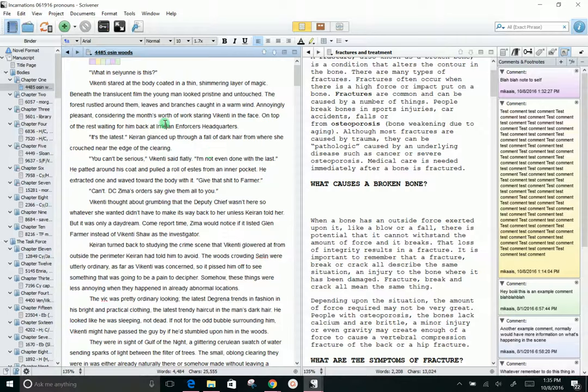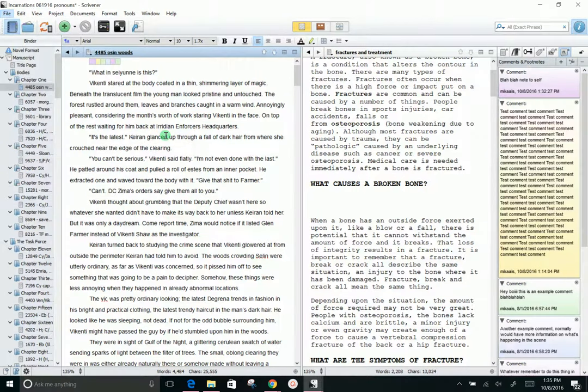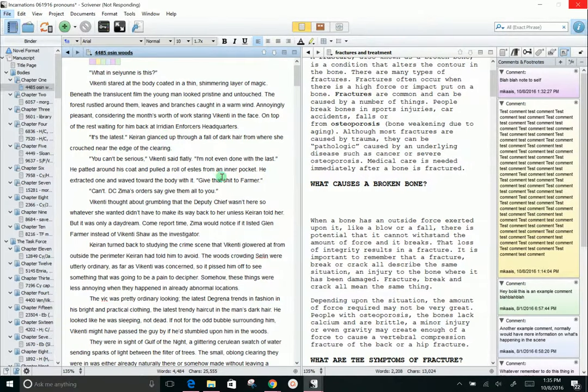The other thing I wanted to mention real quick is backing up. You can back up two different ways. You can back up now or back up to. I really highly recommend backing up frequently. And now all of a sudden Scrivener is not working, but normally I don't have this problem. I think it's because there's something jinxed with me trying to record this.